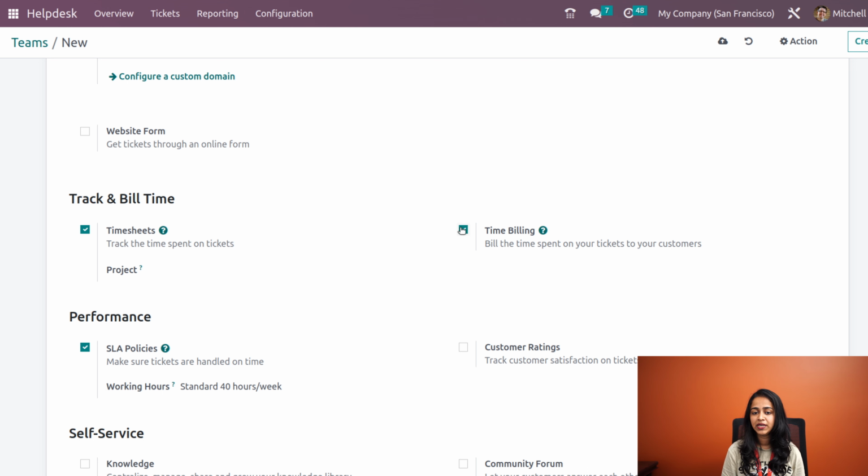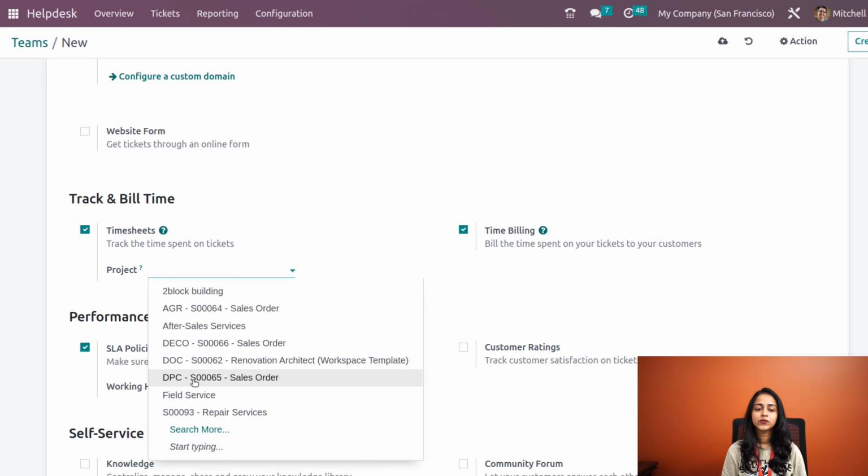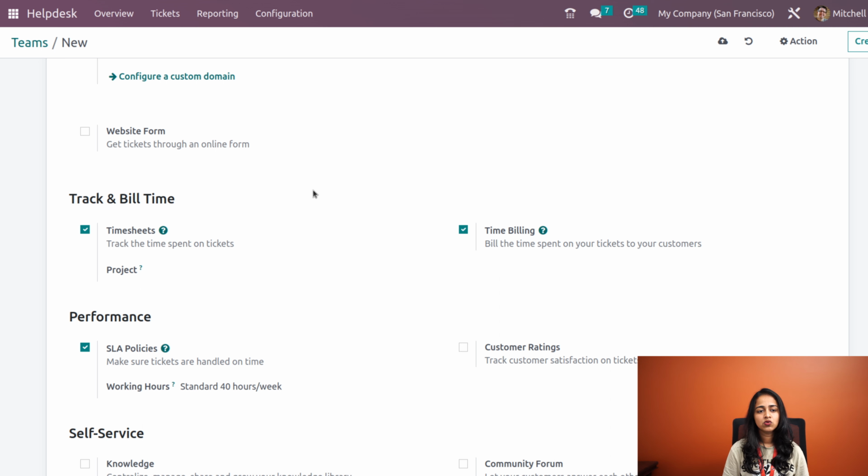And you also have the time billing. So if you want to bill the time that you spend on tickets of your customers, you can just check that also. So I'm checking both. And here you can also choose the project if you want. Okay, so you can leave it as such also, no problem.